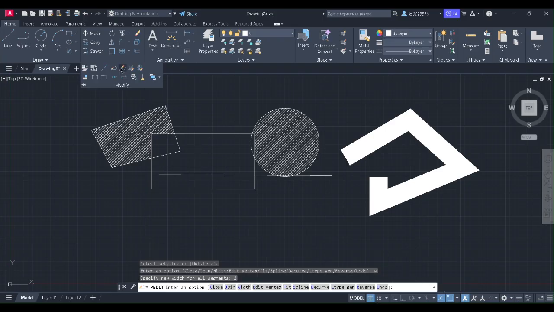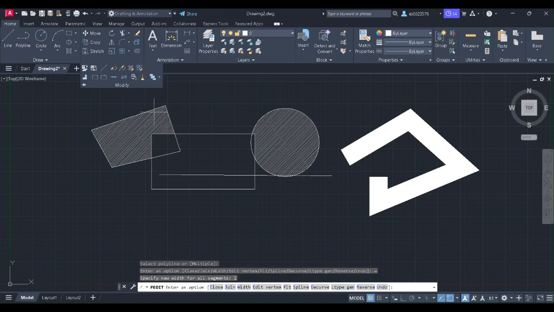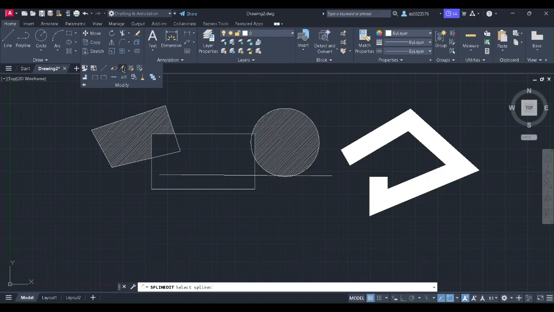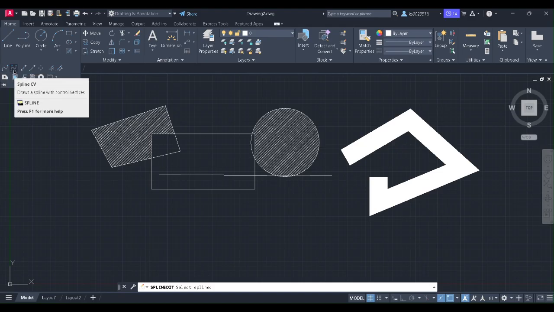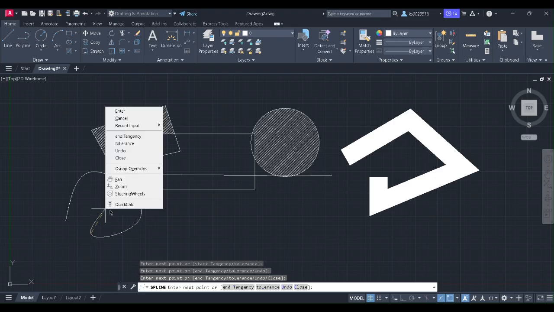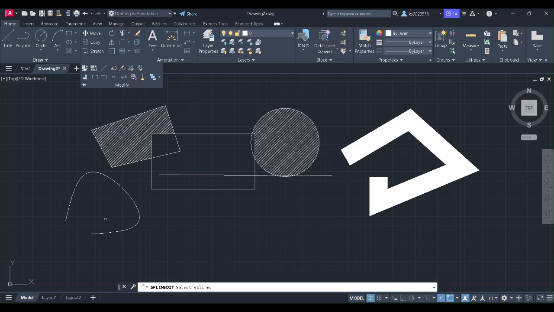Then next is edit spline. For editing the spline, you have to use this tool. These have the same options as the edit polyline tool. So I am showing you. For this, first we have to make a spline. So here this is a spline, making this spline and then enter. For editing this spline, you have to use this option. So edit spline, select the spline and then enter.